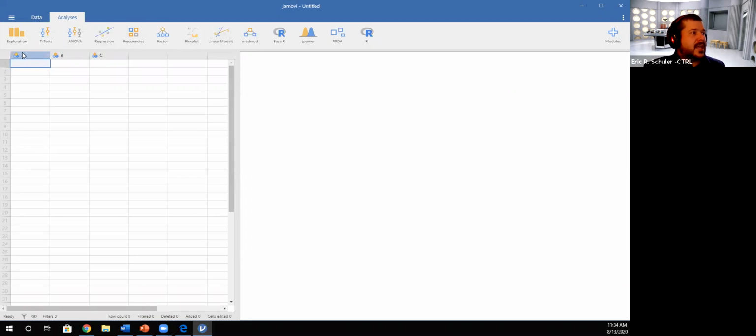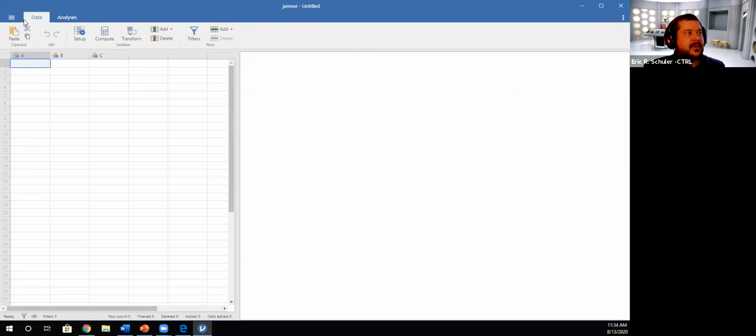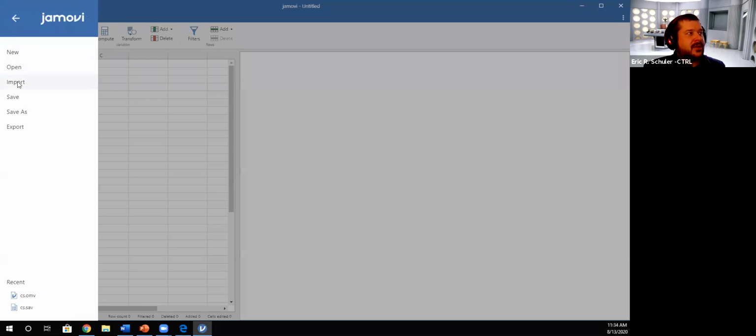It's going to have A, B, and C by default. And there's two main tabs. There's a data tab and an analysis tab. So whenever you open up the data, you want to click on the sandwich icon, and then you can go ahead and click on import.